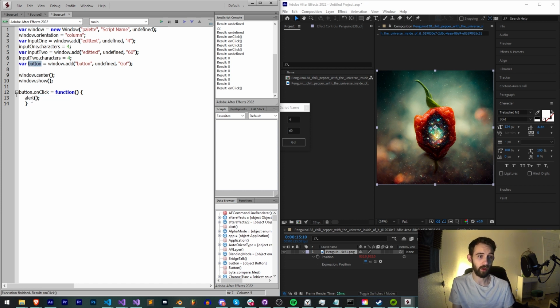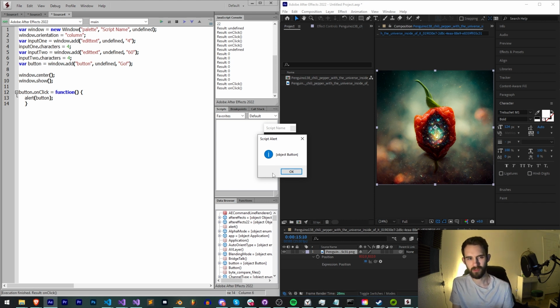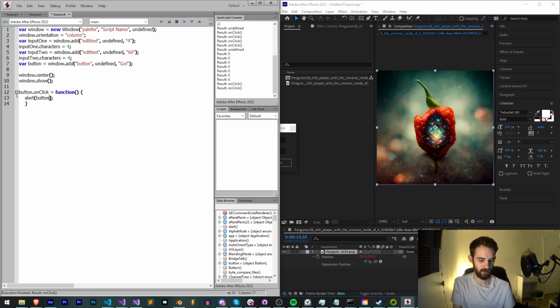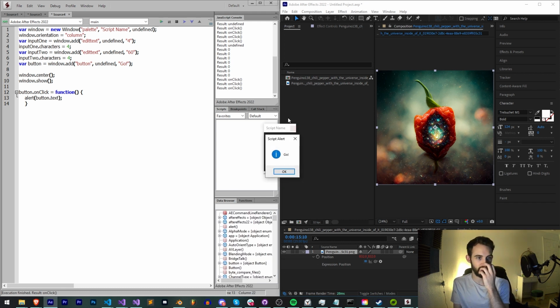I can alert this button. It may not give me very useful information. The engine's busy because we have an alert open. We hit go. It's going to give us an object button. Not super useful in this case, but you could get something like button.text, and that's going to say go. So there is some useful information you can get. You can grab variables, or alert text of your own choosing.